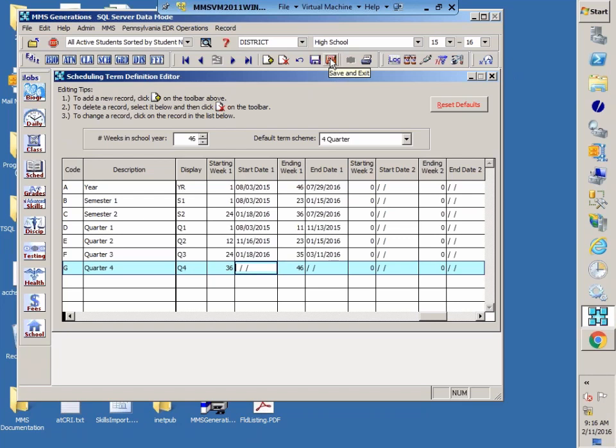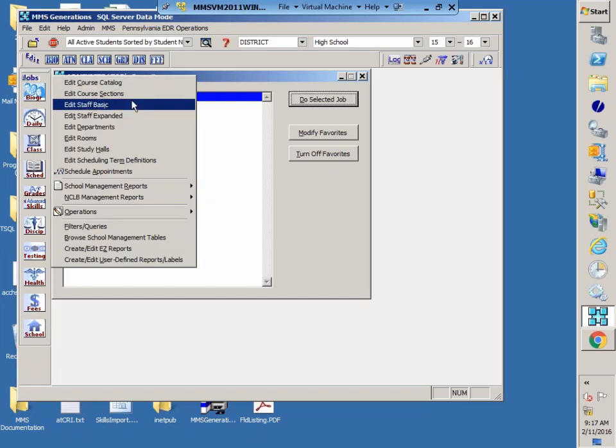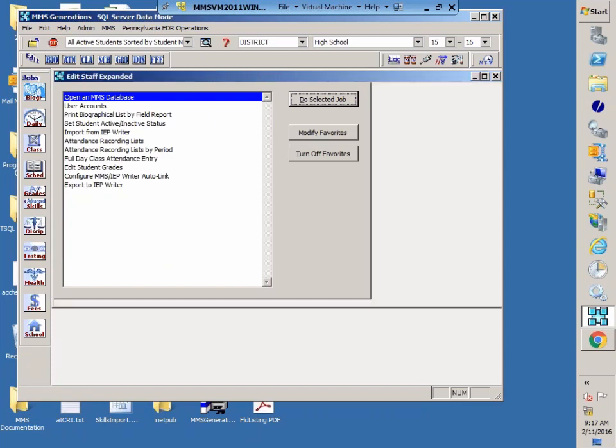So I'm going to save and exit. The next thing we're going to go to is our edit staff information. Now for the PVAAS data that you need to enter, you would only need to have access to the edit staff basic, but for the course submission, you would need to access the staff expanded. So I'm just going to go to my staff expanded. That way I can address both the course submission and the PVAAS fields that are required.